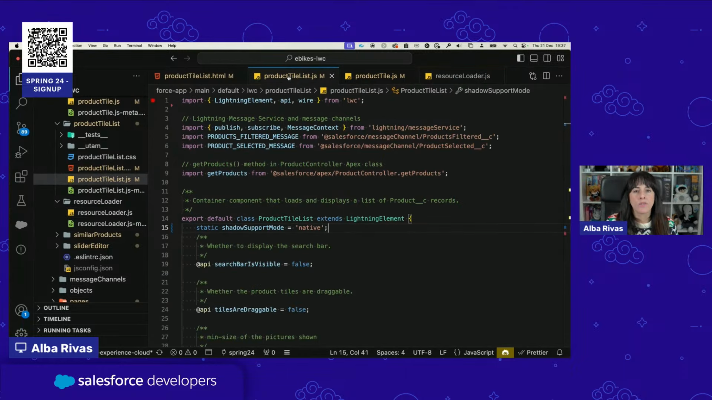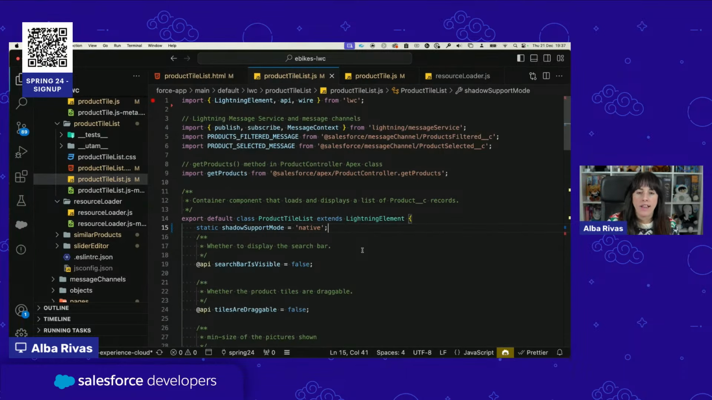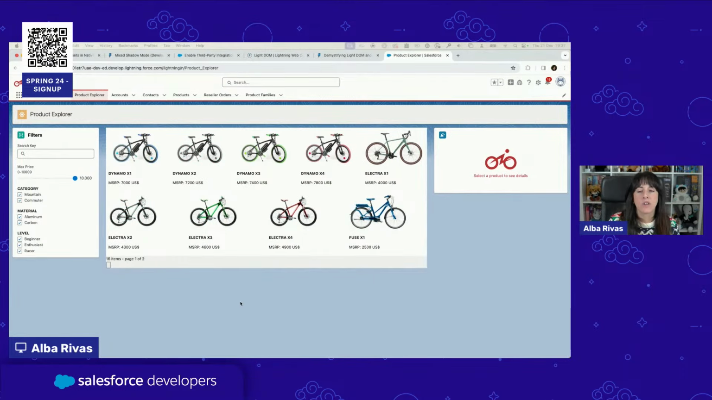And now what we are going to do is work in our product tile list component, the one that represents the list of bikes that we have in the system, and our product tile component, which is the one that represents each individual bike, so that analytics library can log when we click on each of the elements.